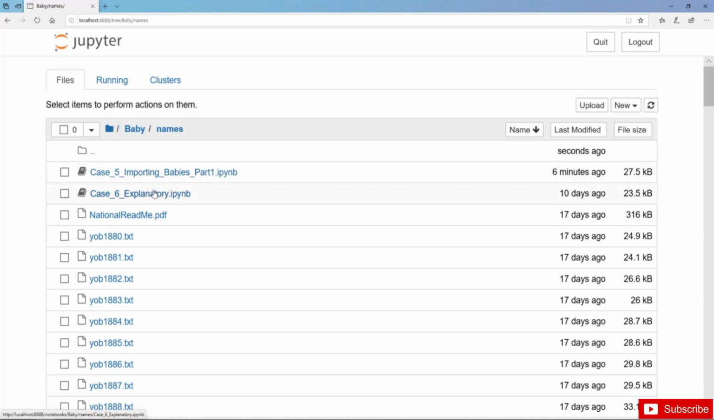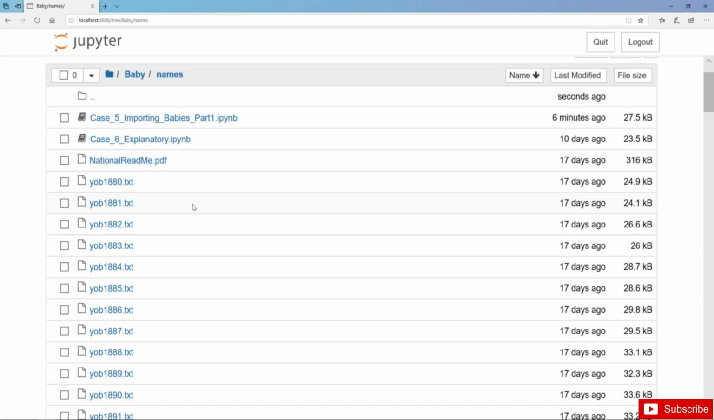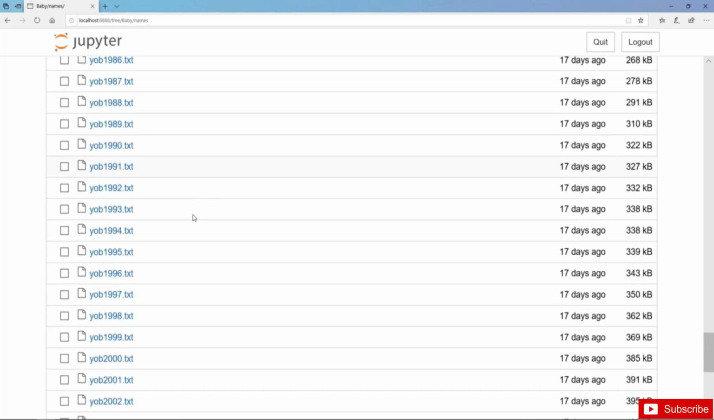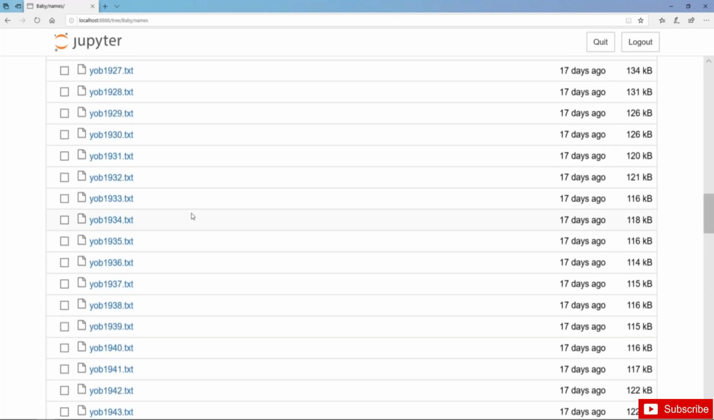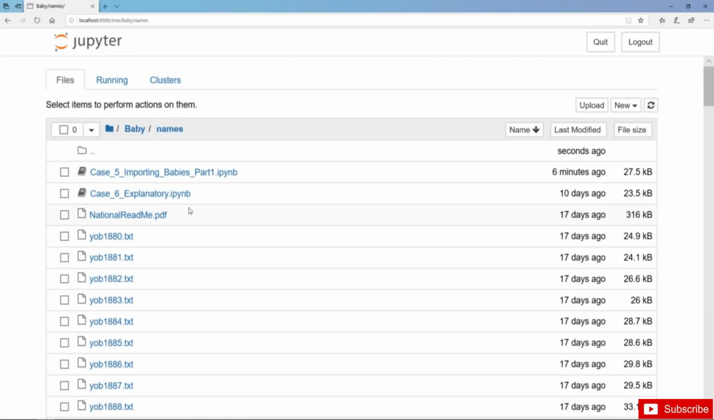And here we can find all text files, all 136 text files from 1880 until 2018. And I also created 2 Jupyter notebooks, one for case 5 part 1 and one Jupyter notebook for case 6. And as we have the Jupyter notebooks and the text or CSV files in one folder, we shouldn't have any problem to import the text files into pandas with pd.read_csv. So now let's do this.